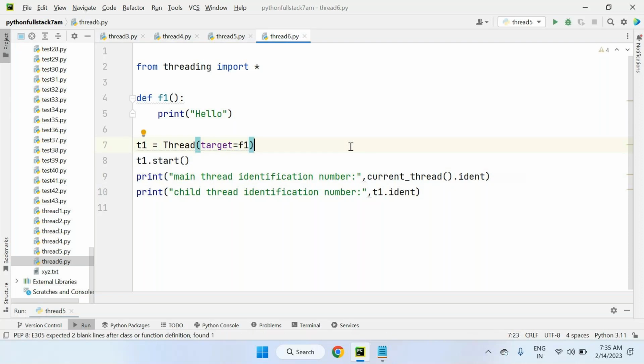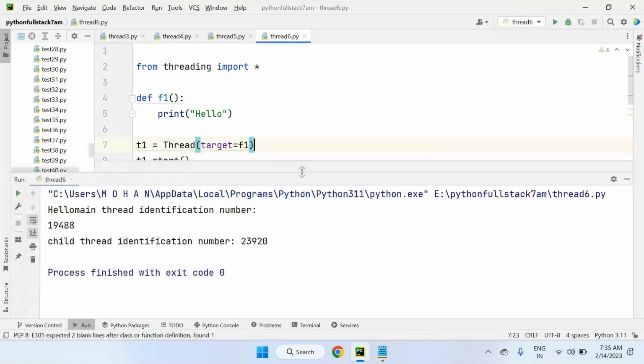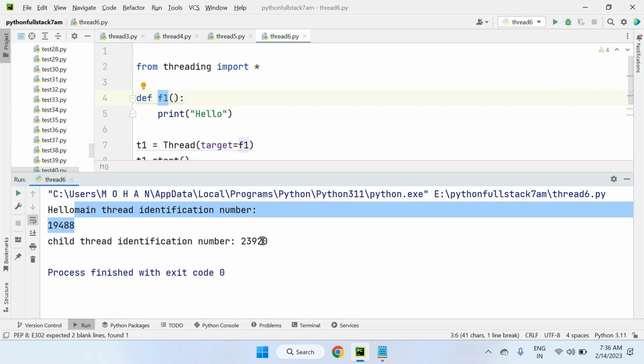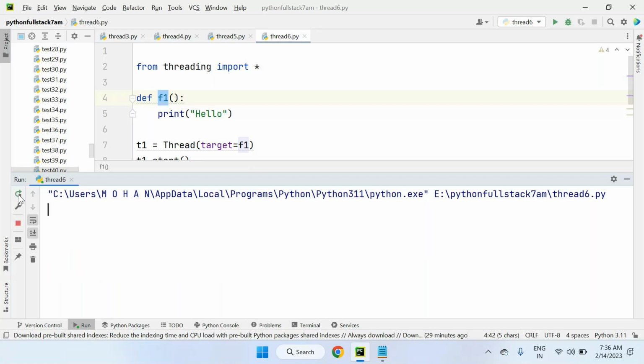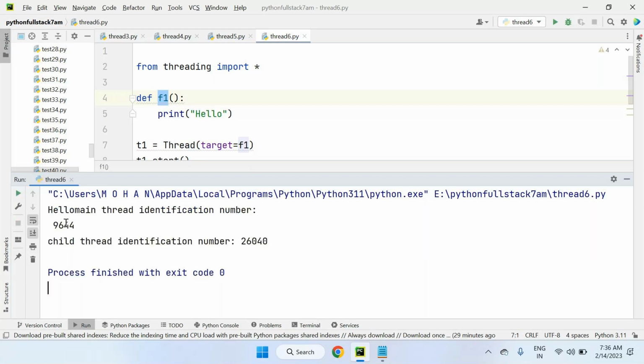So I'm saying every thread has its own identification number. When we start execution, we will get two identification numbers differently. Hello is printing because we are targeting the f1 function. We are executing the f1 function, and because of it hello is coming. You can look at this: the main thread identification number is 19488, and the child thread identification number is 23920. But this identification number will not be the same for every execution. From execution to execution the number is going to change.